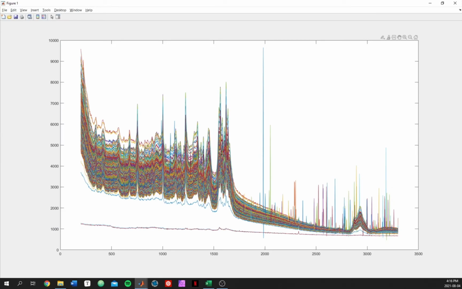So that's what that looks like. Again, these are all raw. There's tons of cosmic rays here, lots of outliers. That's something we don't need to worry about for now.